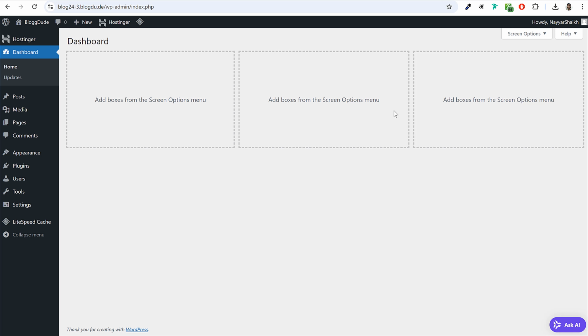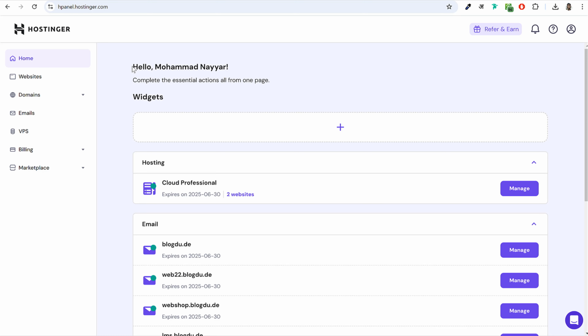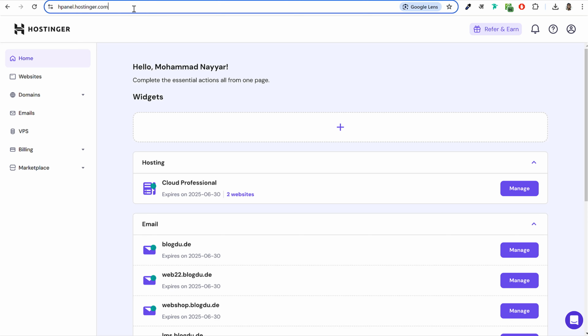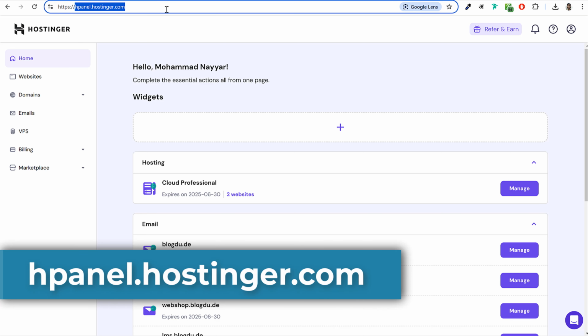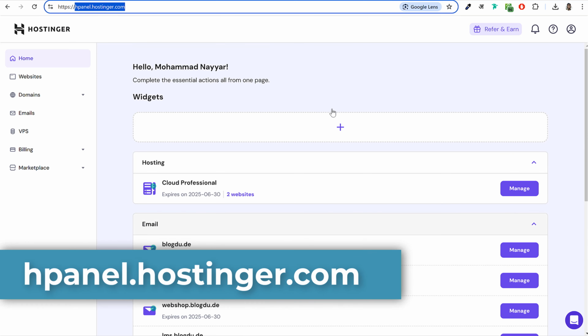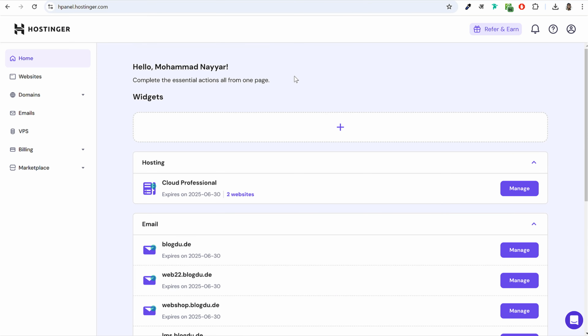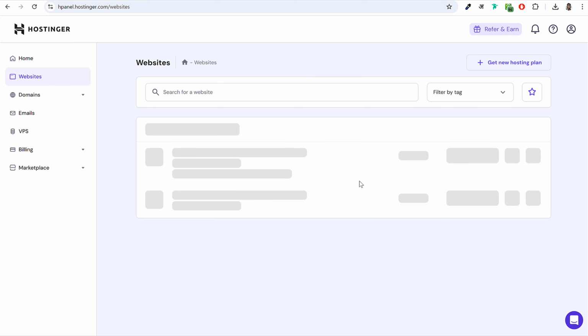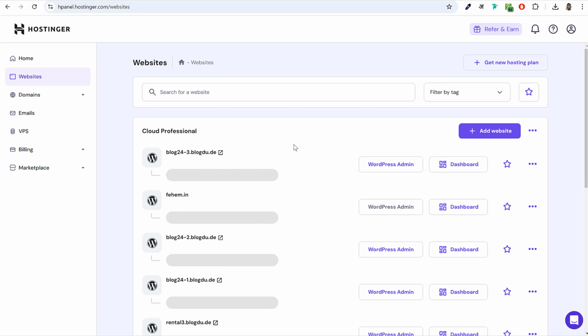Now before we proceed further, let me show you a few more things. If you again come back to this website, whenever you want to go to your hosting account, you have to enter this link, hpanel.hostinger.com. So this is the control panel for your hosting account, for your Hostinger account. On the left hand side, if you click on websites, you will see all the websites that you have created using this Hostinger account.